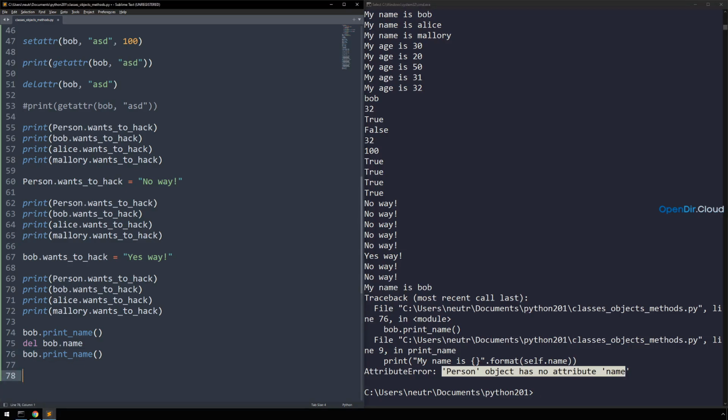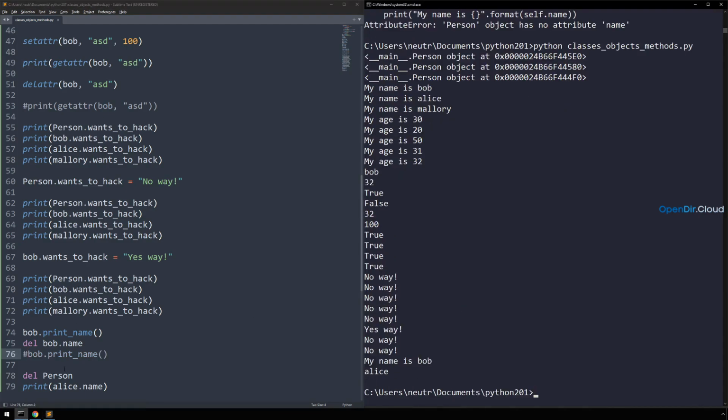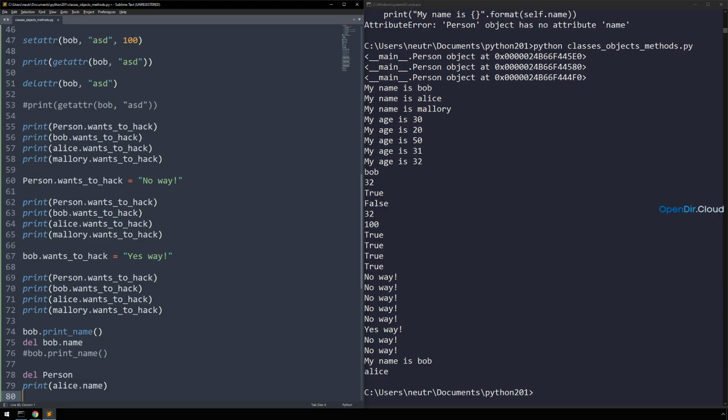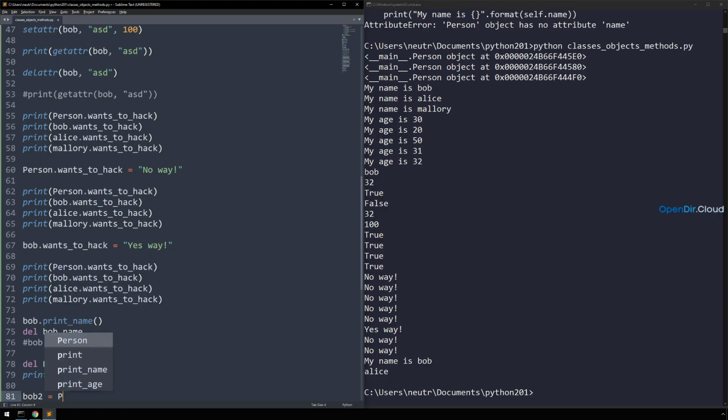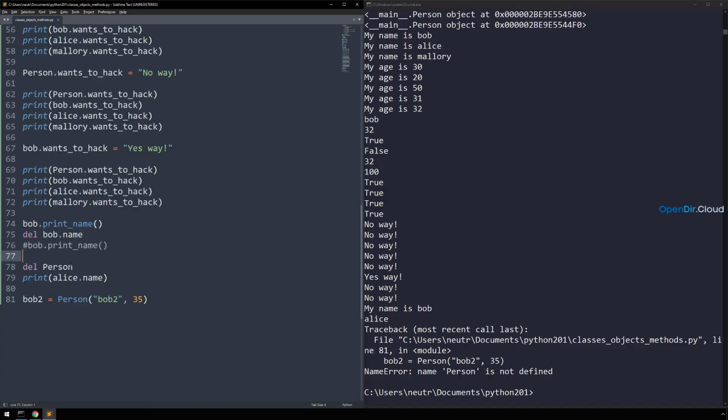And we can similarly delete the Person class. And we can try to print out alice.name. Let's comment this out first. And we can see that even though we deleted the class Person, we can still access alice.name. However, if we try to create a new person, Bob2, who's 35, we can see that we receive a name error because the Person class is no longer defined because we deleted it.